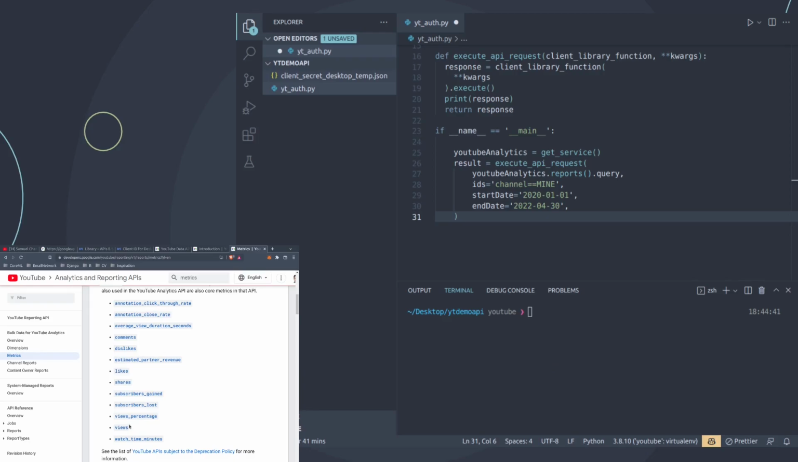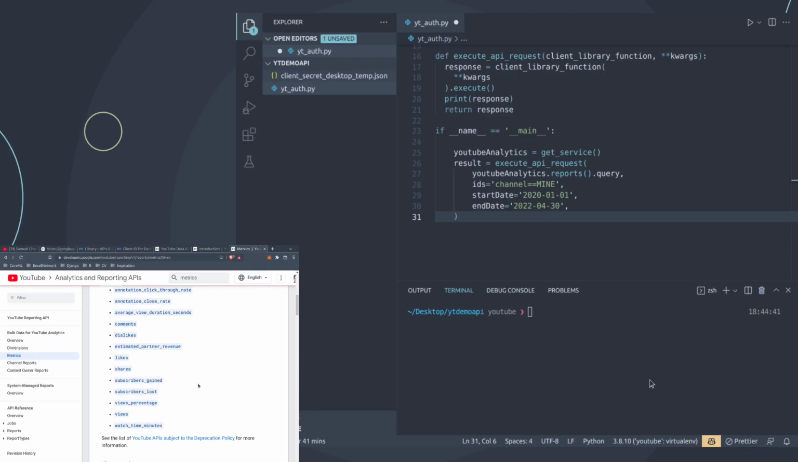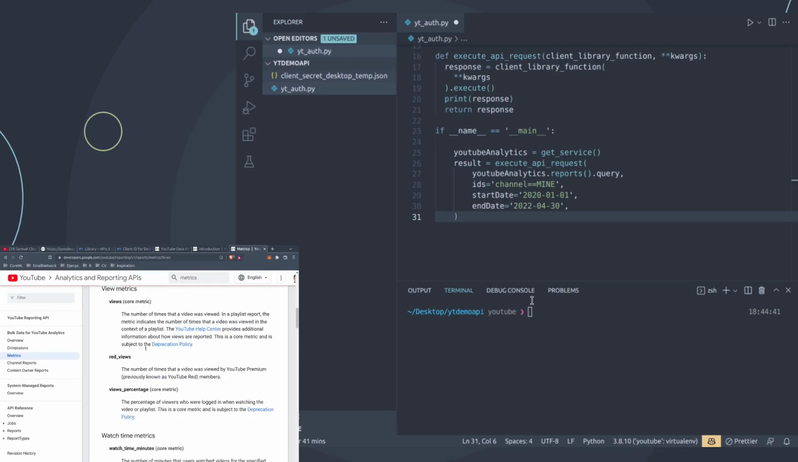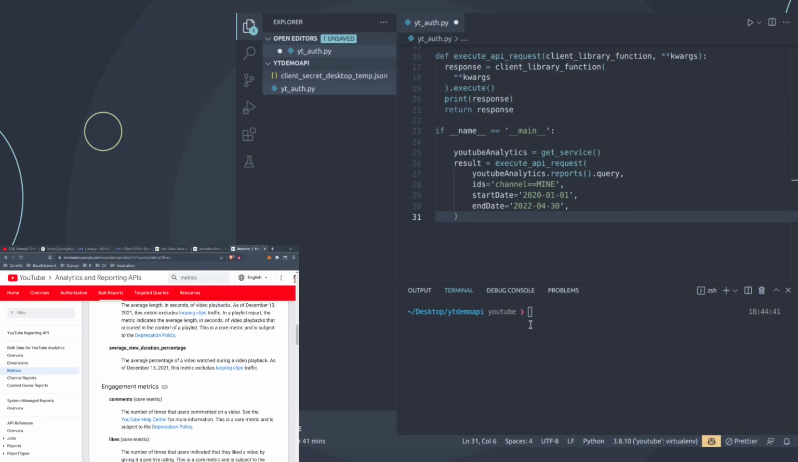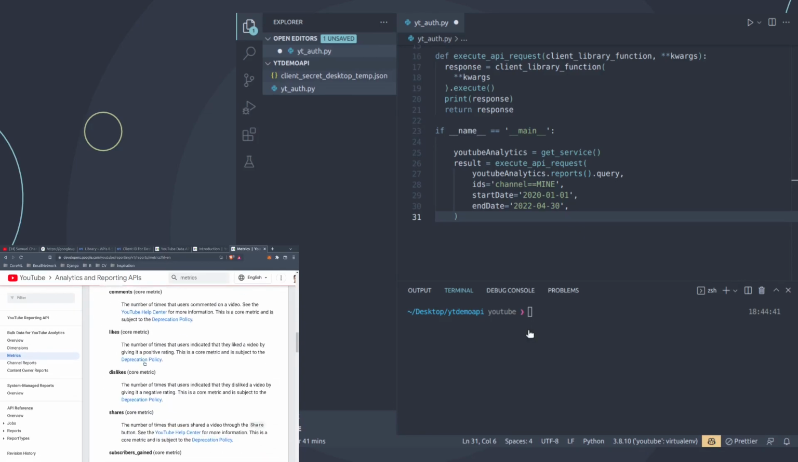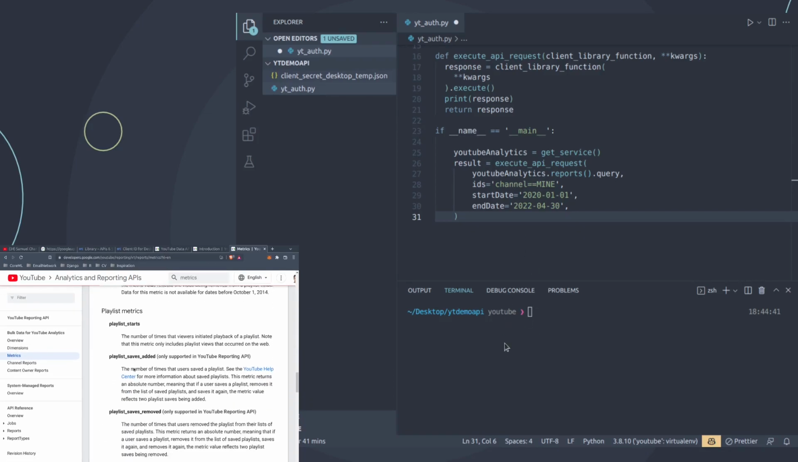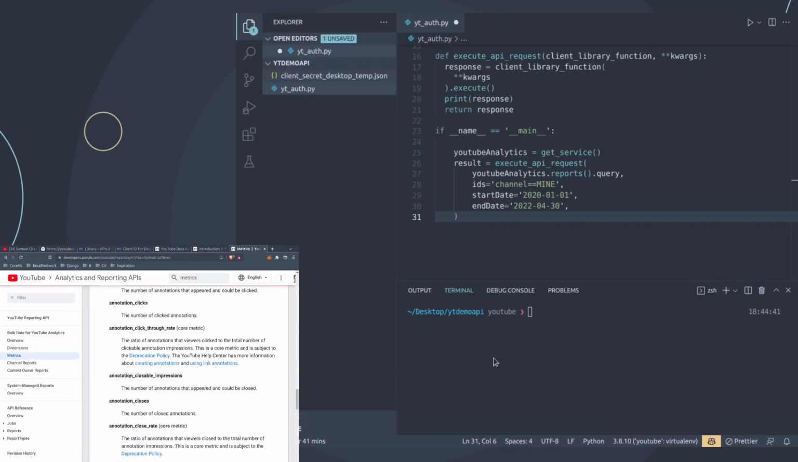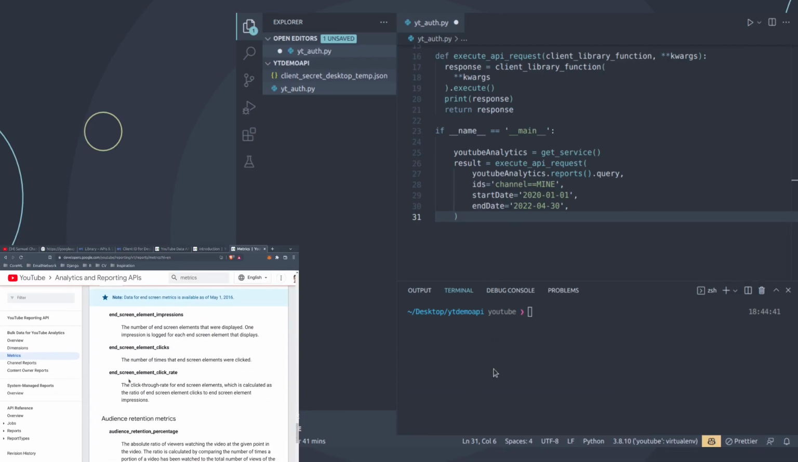views. I would take the views. I will take the likes. I will take the subscribers gained. That's kind of important. And you can also scroll all the way down, and you can also look at other stuff here that is not in the core. There are playlist metrics as well. There's annotation, there's card metrics, there's a ton of things here.